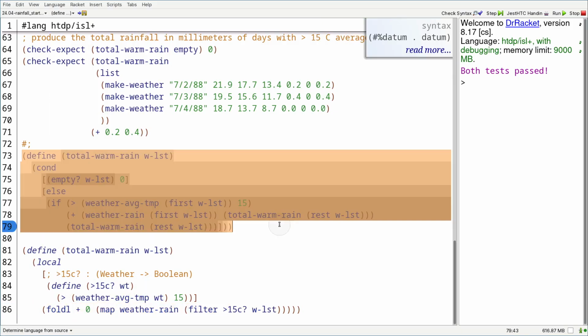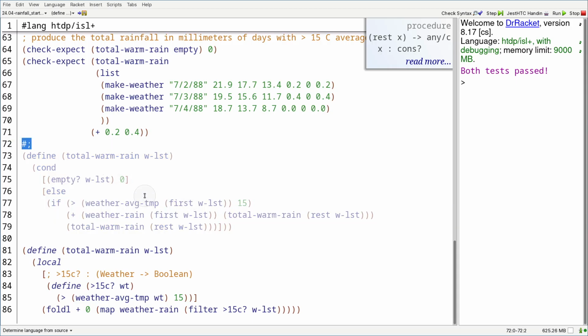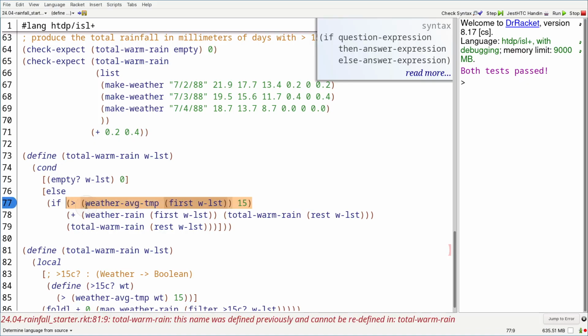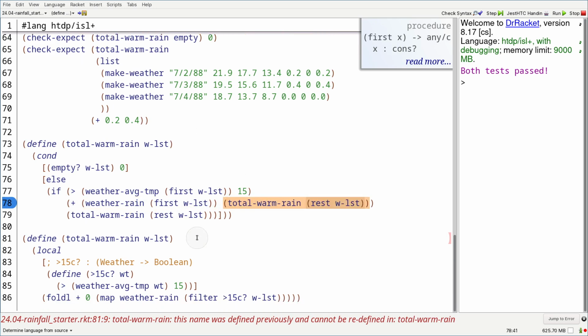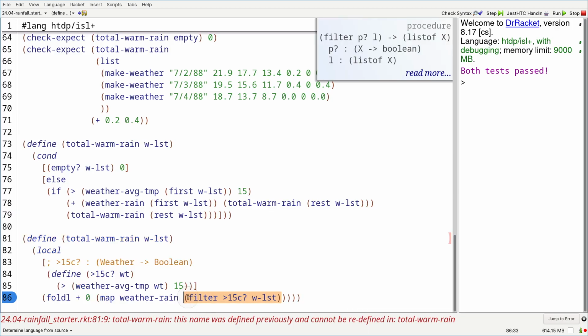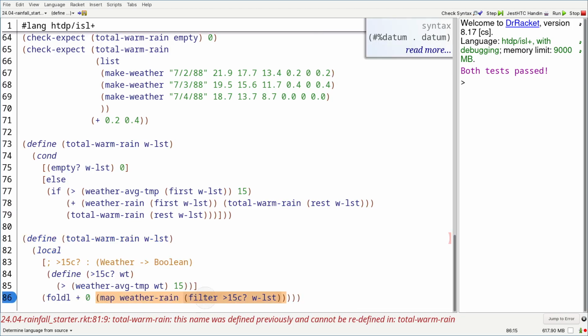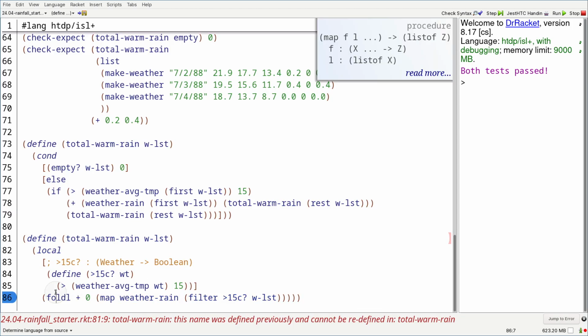It's a bit more readable than what we did with our recursive template here. The recursive template makes sense: we take an if, make sure it's greater than 15 degrees, and then we add the rain out of each one individually and do the recursion. Either one is fine, but this one is just one, two, three: I do a filter, I do a map, and then a fold.